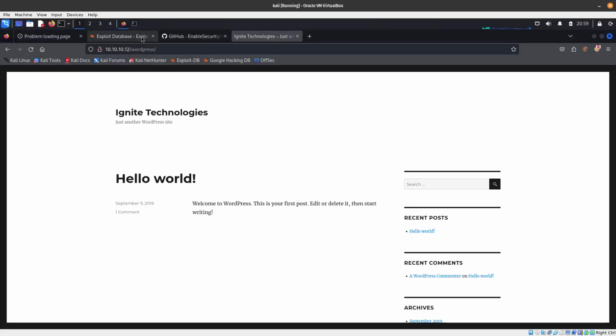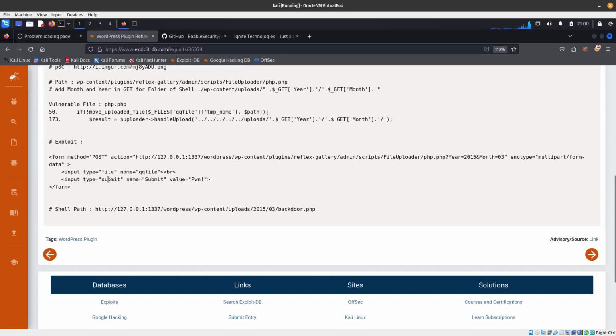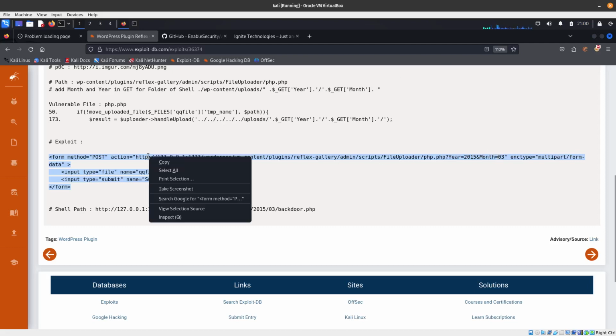Go ahead and go to exploit.db. I already had it up. So here it is. Here's the one that we're going to be using. And you can see that you just have to create the exploit, basically upload it to a folder, the year 2015 and the month of 03. But you need to actually edit this and add the specific date that you're on right now. So it's 2024, so I'm going to add 2024, and month is going to be 2, so it's going to be 02. Okay, so let's go ahead and do that.